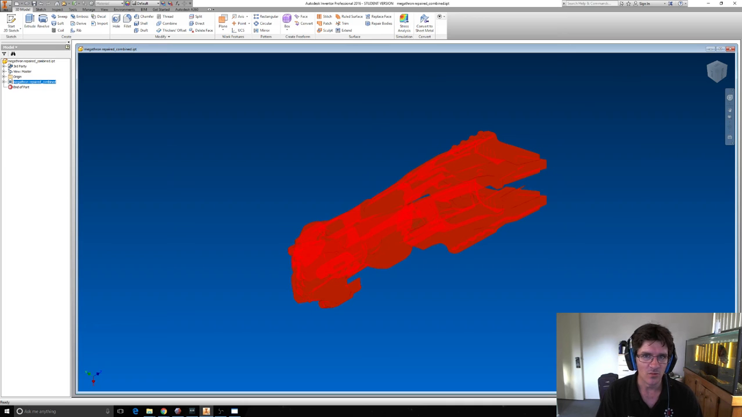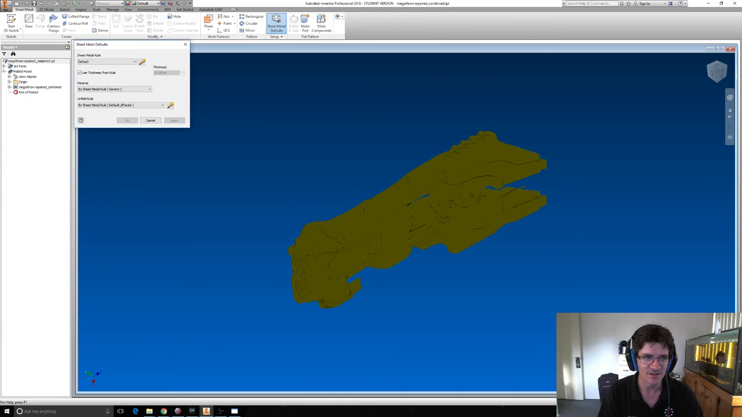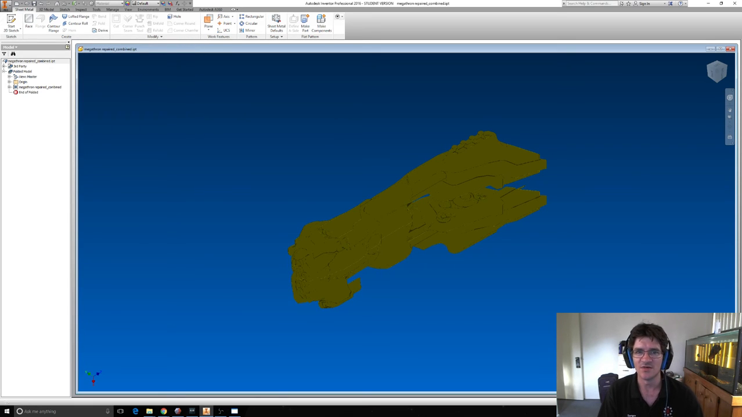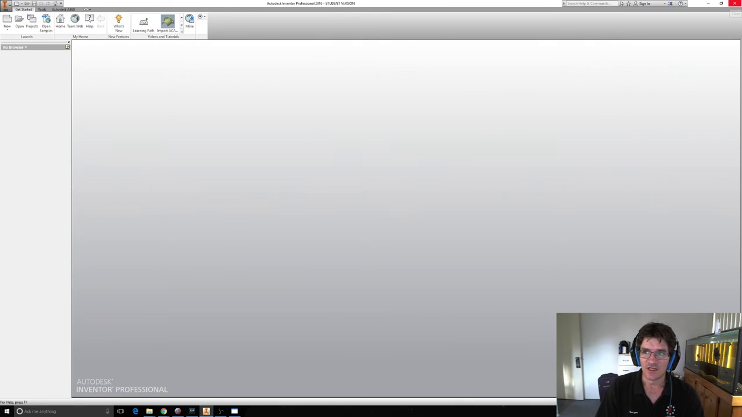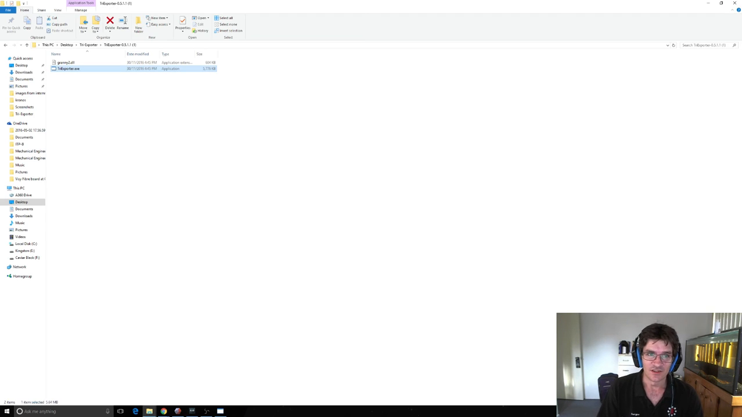Now, with Inventor, it only recognizes it as a shell. I try doing convert to sheet metal and see what happens. Default thickness, yep, okay. And it's not going to let me do it. Which is what I mean by make sure you use something like Meshmixer. It's designed to work with these kinds of files, and you'll have a higher rate of success doing so.